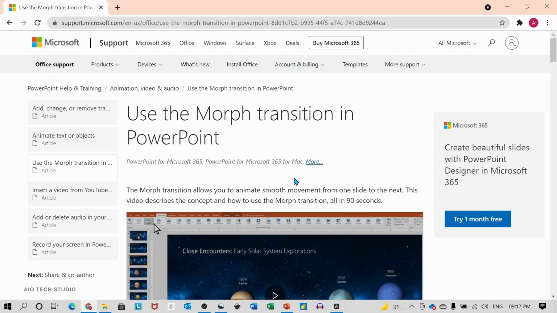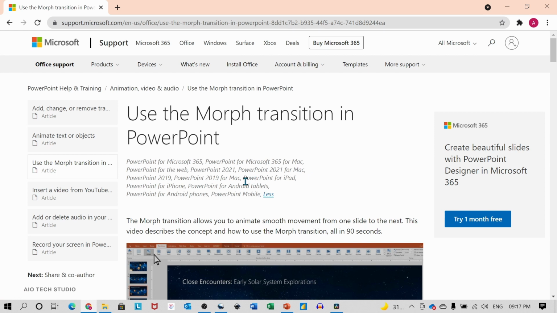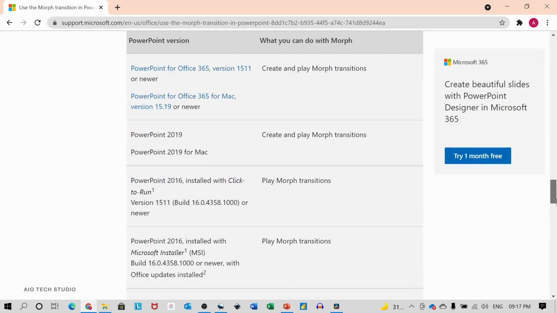This is the documentation provided by Microsoft for the Morph transition in PowerPoint. I'll put a link below in the description box. These are the versions which support the Morph transition. Do check out your version of PowerPoint in this list. Also below in the document it is mentioned that PowerPoint 2016 with the mentioned version or newer can play Morph transition. But to create it you need PowerPoint 2019 or higher.